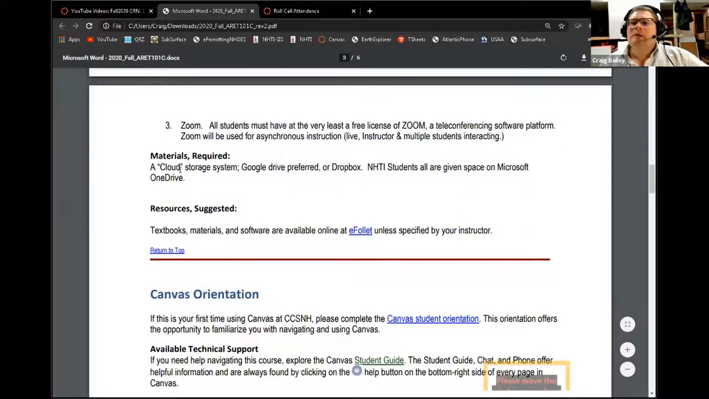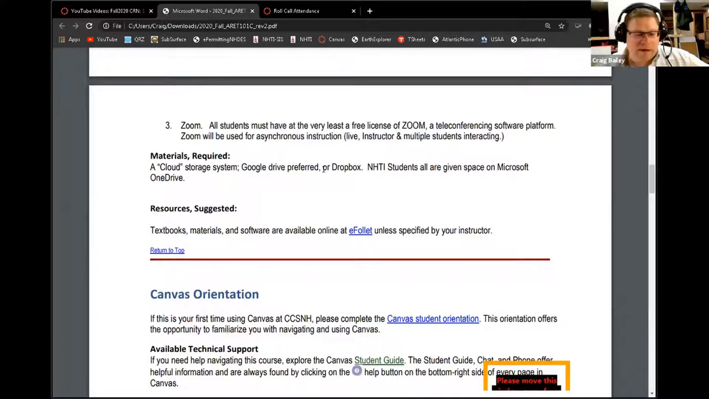All right. For additional required materials, pretty much everybody has these, a cloud storage system, Google or Dropbox. I use Dropbox. I also have Google, but you'll see me dropping into Dropbox all the time to get stuff.